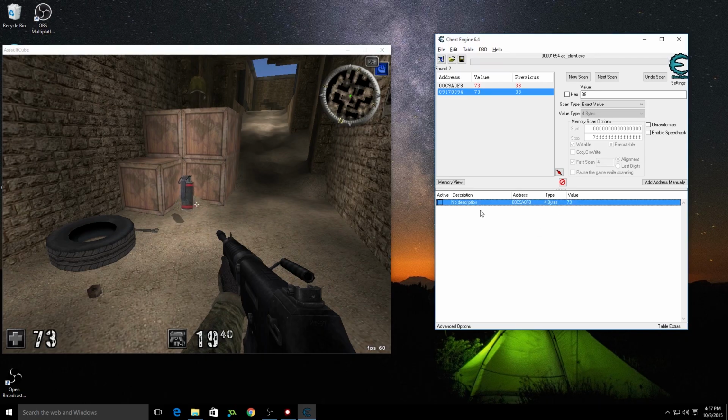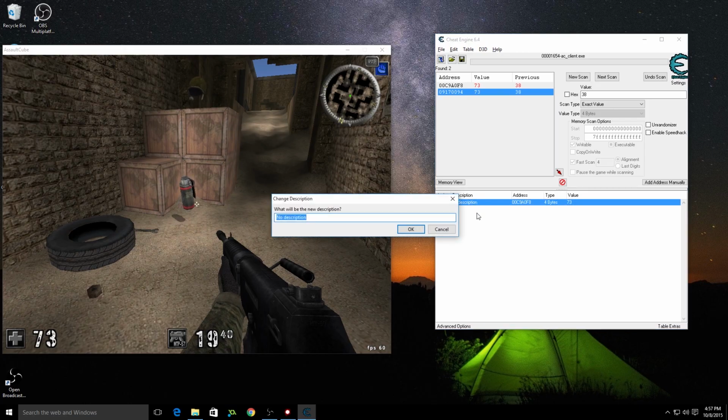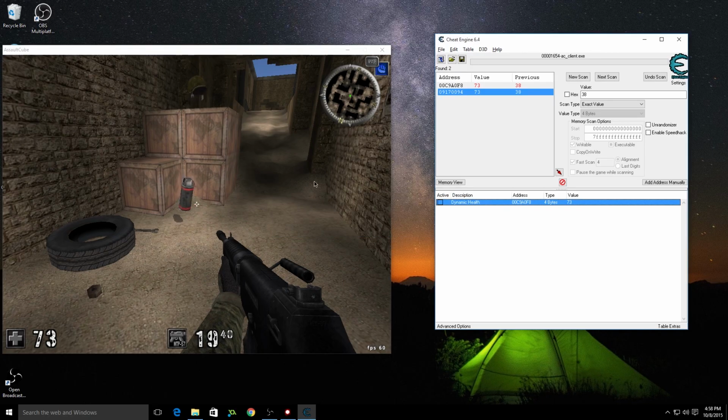So we have our address for health, and this is going to be in the description. I'm going to put dynamic health, right? Because after we close and open the game again, if we attach this back, this is all going to be different. This address isn't going to be the same. Well, no, it will be the same, but its value won't, because it will change after you restart.